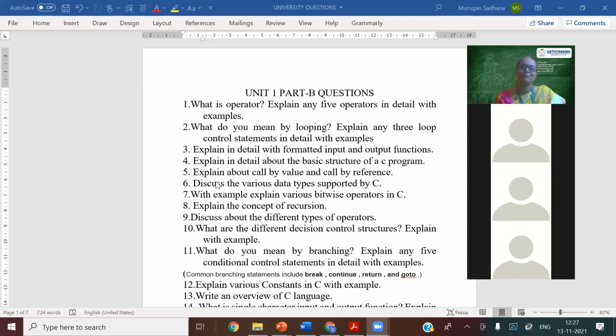Explain about call by value and call by reference. Which topic? Function parameters. Passing the function parameters, call by value and call by reference. So you have to explain what is call by value and what is call by reference along with one example program. Is that clear? Very good.